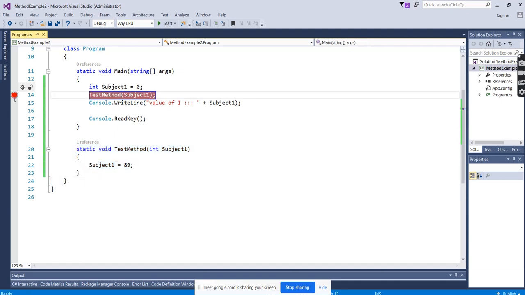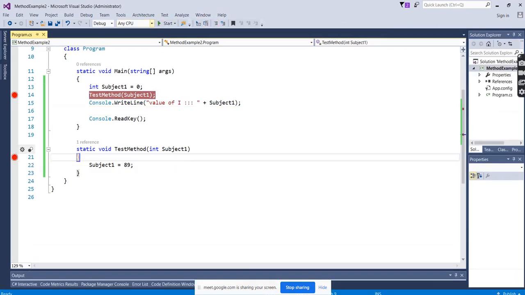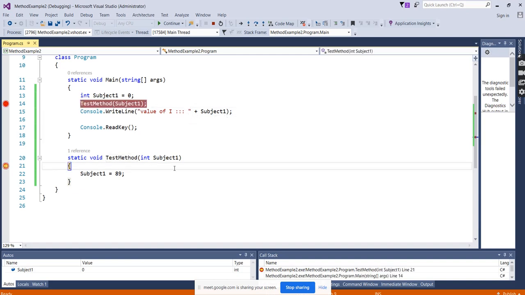We'll keep the debugger and see what the output will be now. Even in interviews they will ask what the output will be for subject one here. I'm calling here. I've created the method. Initially its default value is 0. I have assigned the value. The subject one value is 89 now. So what will display here? What will be the output for subject one? Even in the interview they will ask what the result will be for this value.